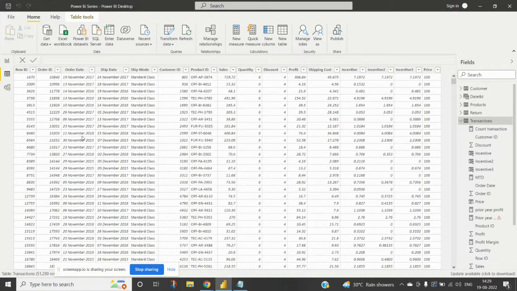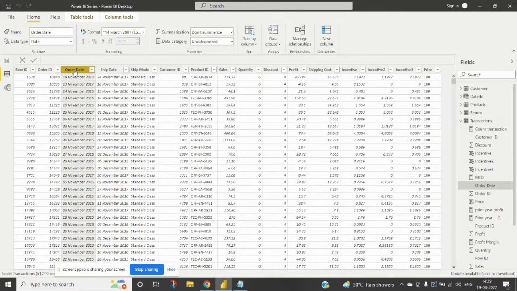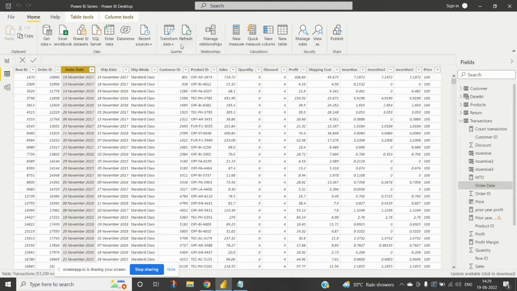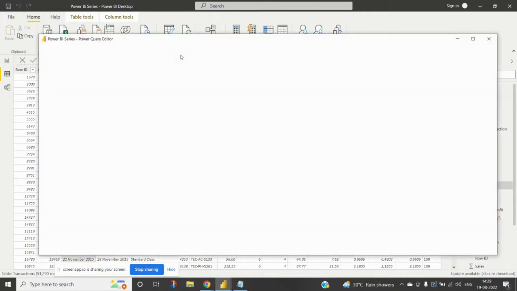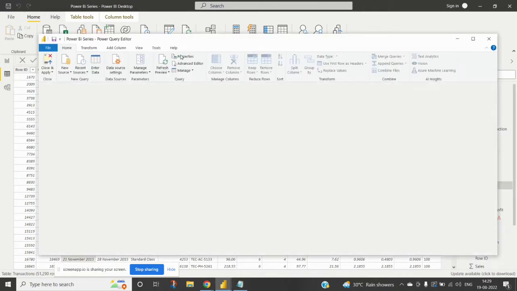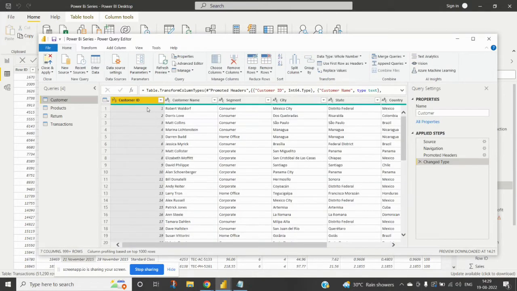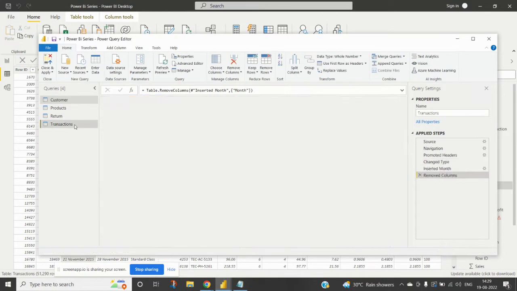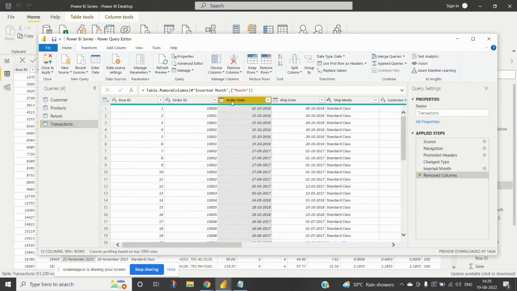So here I have a data, and I have an order date. So first I want this as a number. What month number is it? So I will go to the home and I will go to transform data. I need that data set as a number, so that's why I'm going into transform data. And in the transaction table I have this order date.